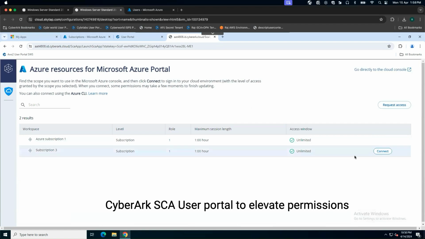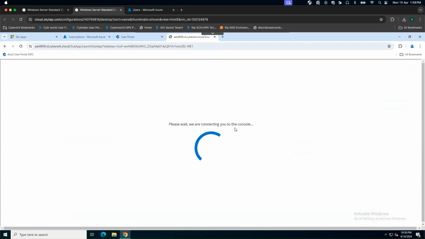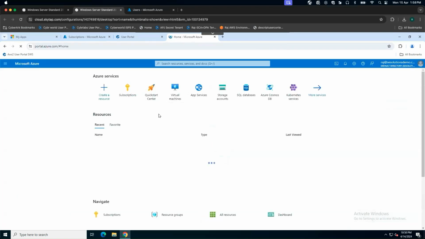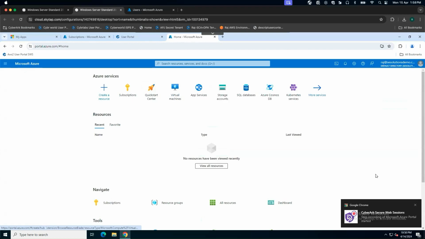For this particular task, I want to perform some virtual machine actions on subscription number 3. I'll click on the continue button. Again, behind the scenes, CyberArk is going to add the Raj user into that specific subscription in the virtual machine contributor role. Once it is done, I will be redirected to the Microsoft Azure portal. Here you can see I got redirected, and this entire session is going to be recorded.